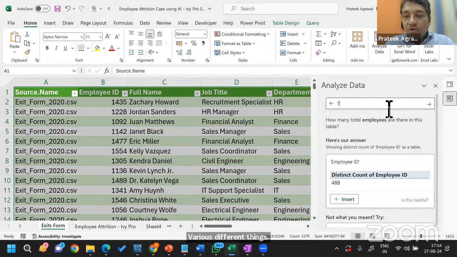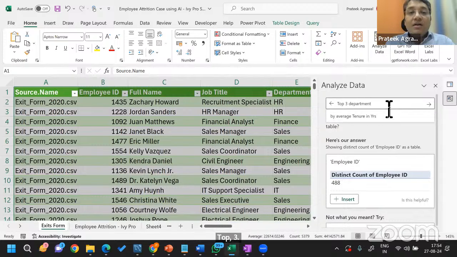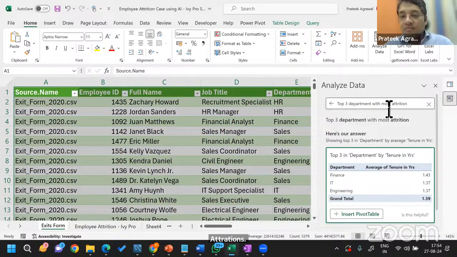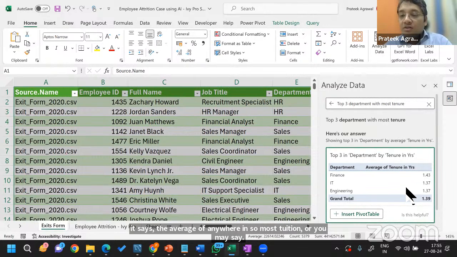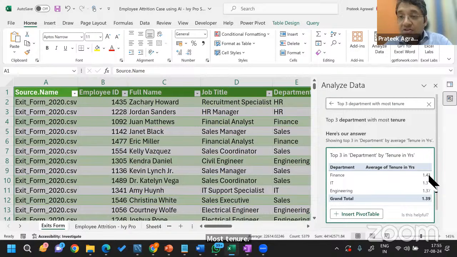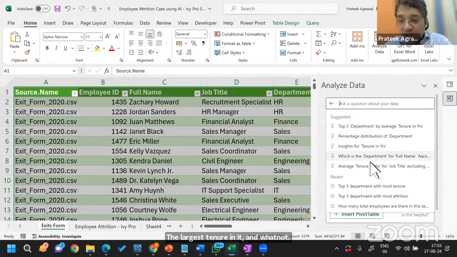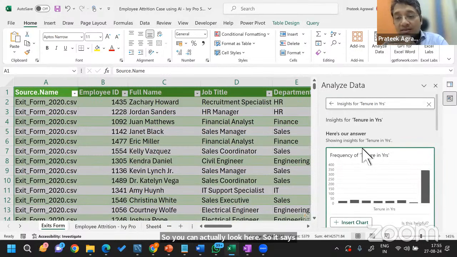So you can ask, top 3 departments with most attritions. So it says the average of tenure, so most attrition, or you may say most tenure. So it says Finance has the largest tenure, and IT and whatnot. And if you want some suggestions on the questions, you can actually look here. So it says insights for tenure in years. Let's see what insights it gives.